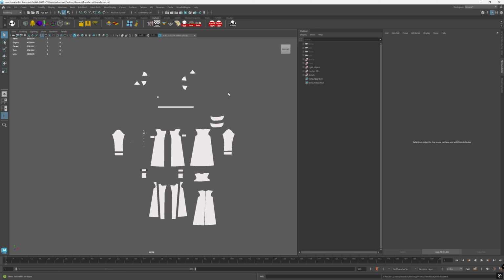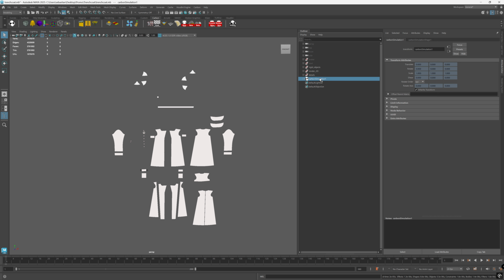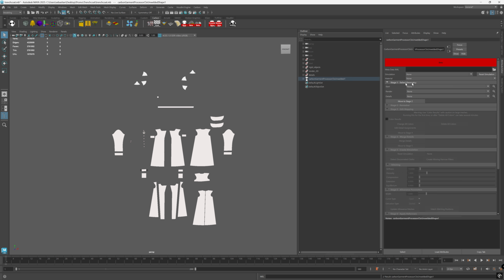You can create a garment processor either via the shelf or once the plugin is loaded, which will happen, for example, if I create a simulation node. We can see now the plugin is loaded and we have a carbon menu entry up here. And under Utils, there's a carbon garment processor Glow unwelded. Let me delete the simulation again and we can start now. I'm going to create a node here. And we're just going to work our way from the top to the bottom.